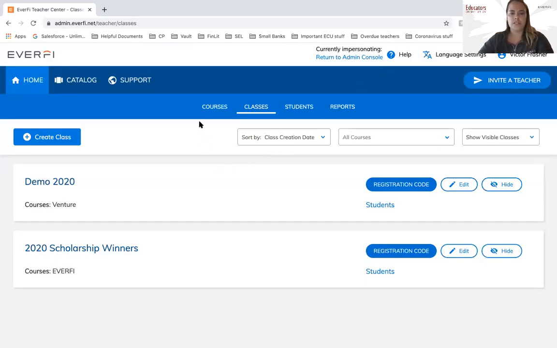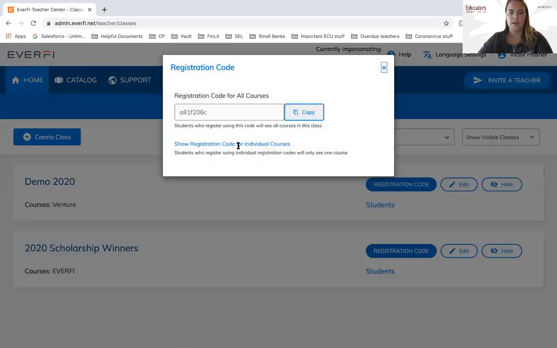So now I want to bring your attention to where it says courses, classes, students, and reports. I just set up a class, so it automatically brought me to the classes tab. This is where classes that I've created live, as well as that registration code. So I'm going to click registration code here, and this is where my registration code will always be. So I would suggest, you know, a lot of teachers will communicate this through their Google Classroom or their Canvas, whatever LMS you use. This is something that I would definitely post for students to find.